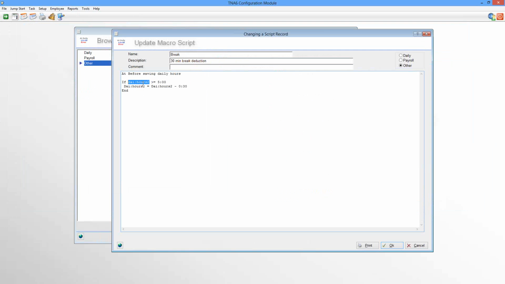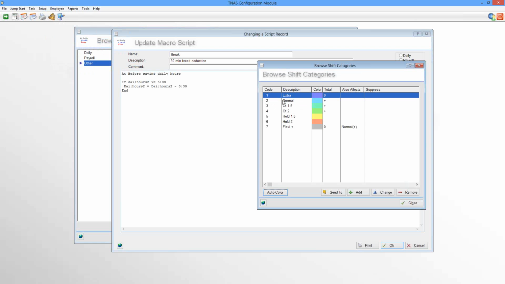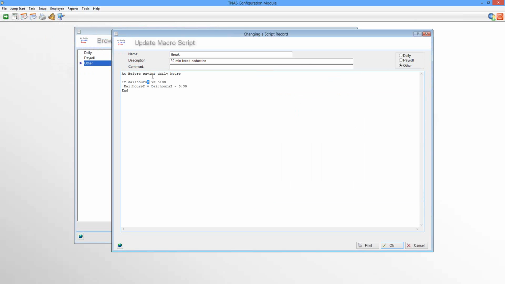Basically what this is, is your normal hours. How I know that it is daily hours 2 is if I go to my setup, shifts, and then shift time categories, I would see that my normal time is code 2. So if there are daily hours in the normal column which are greater than or equal to 5, then you would run through the script. So then you've put in an if statement. You can also use else statements. The other thing that you also need to do is to actually end off that statement. So you've said if that is greater than 5, do this, end of that statement.